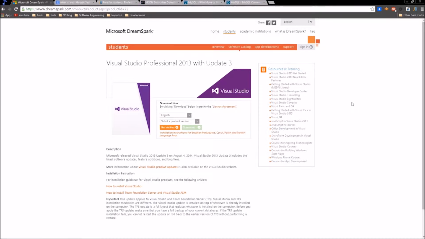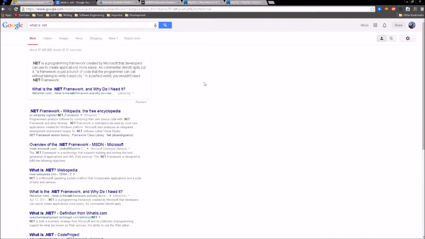So what is .NET? What is a .NET framework? Well, it's a Microsoft set of tools, and .NET is a programming framework created by Microsoft that developers can use to create applications more easily. As some commenter has aptly put it, a framework is just a bunch of code that the programmer can call without having to write it explicitly.